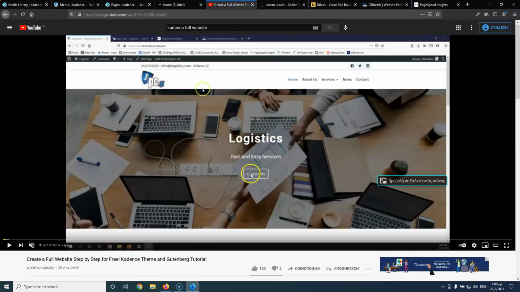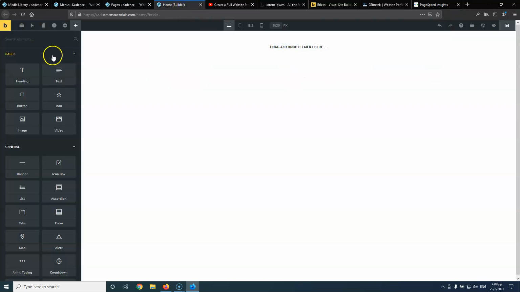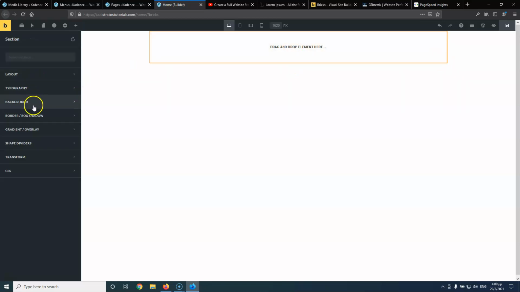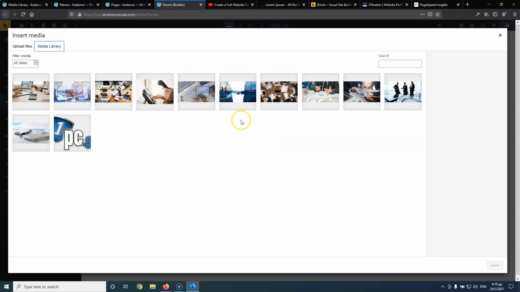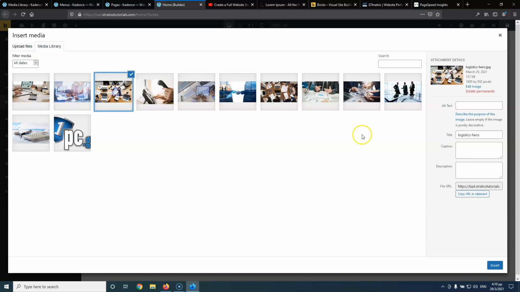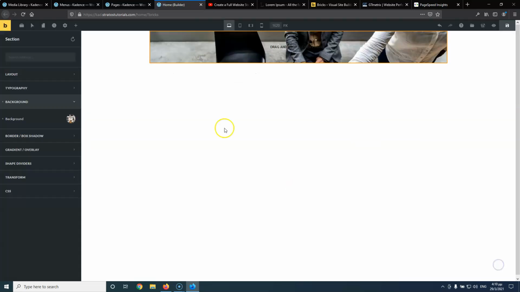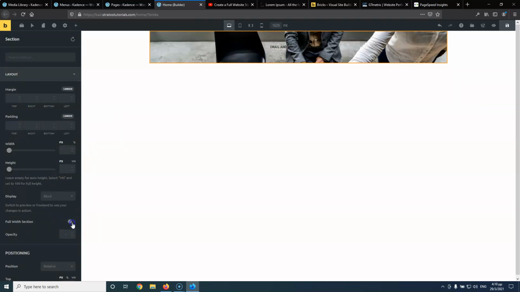And as I can see, I have this picture with the paper that is changing hands. So let's go into the home. Let's add a section, and inside the section click here to edit that. And here we have the background, and select image, media library, and here we have the one with the paper, which is here. So this is the logistic hero. Insert that.